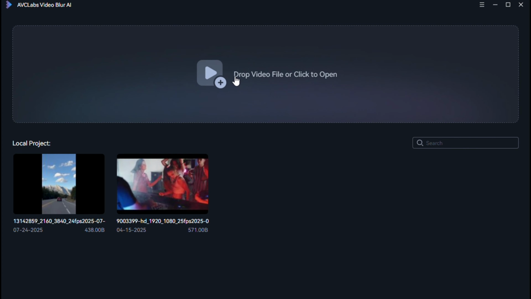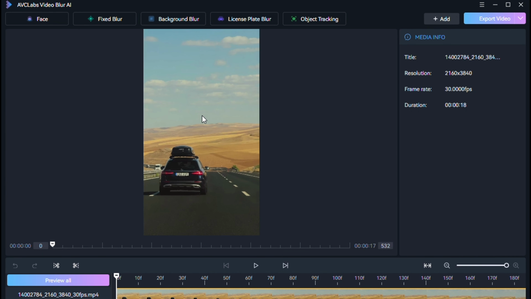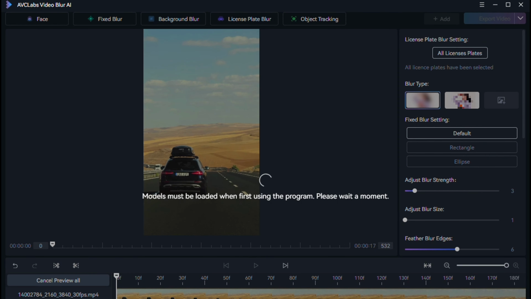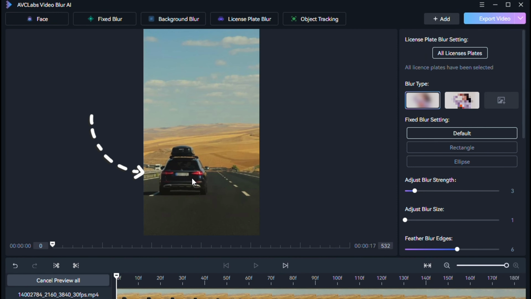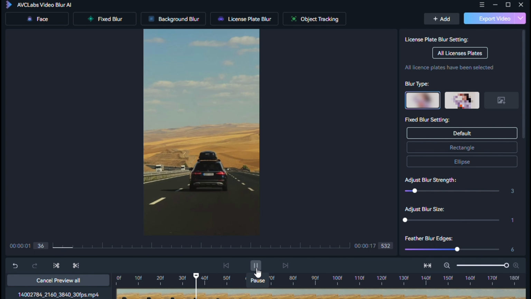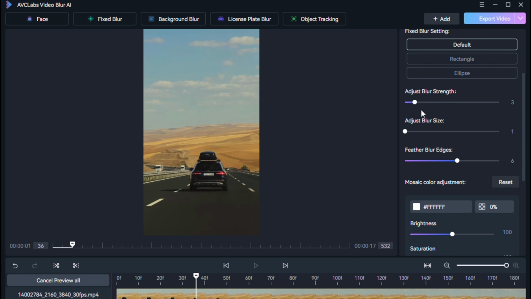First, import your video. Next, choose the license plate blur tool, and in a few seconds, the AI will blur the plate directly. Click play button and preview the result. The AI automatically tracks it throughout the video. No matter how many cars are in the video or how the car moves, the blur stays perfectly aligned. No more tedious manual editing.